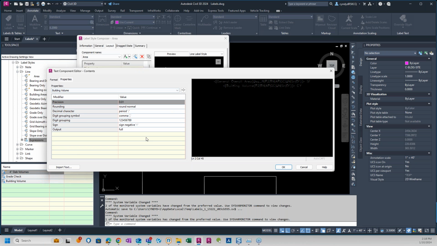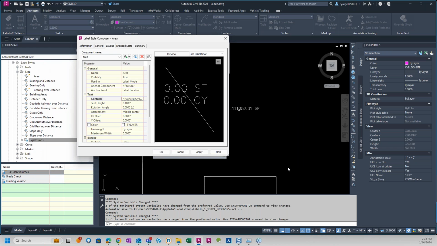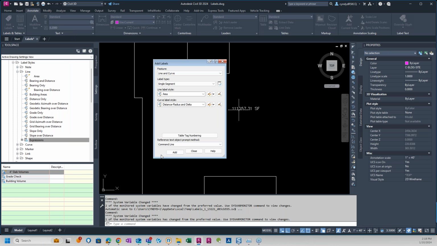Notice there are no units available here as there are for your area, because this is coming from the expressions dialog. Let's hit OK here, and you see the preview here, and then we hit OK here.